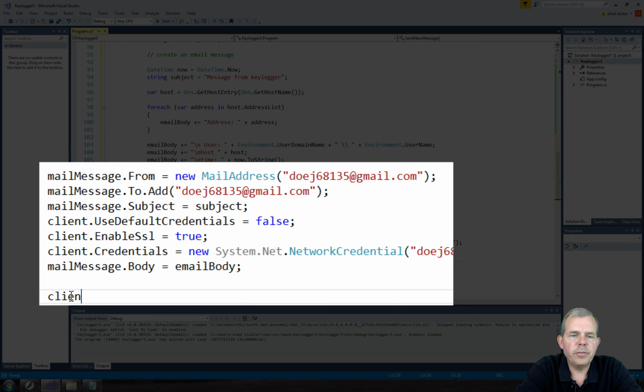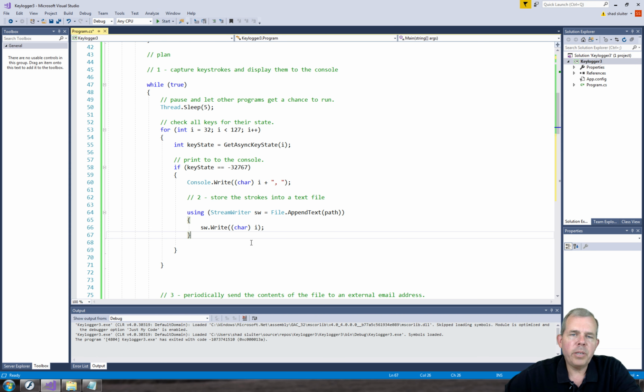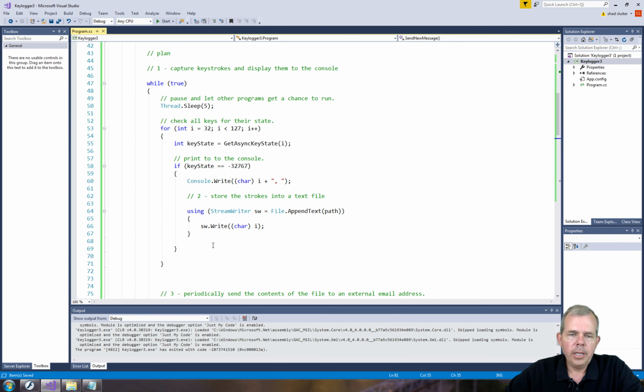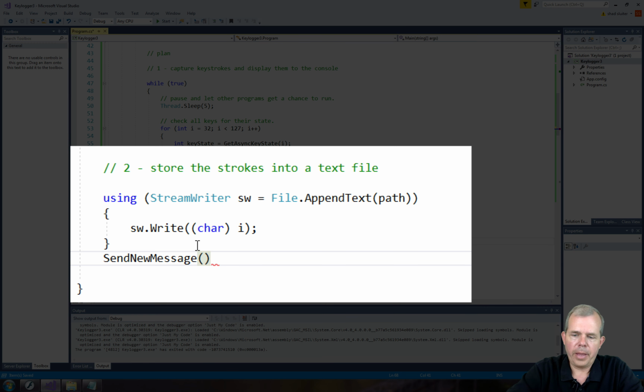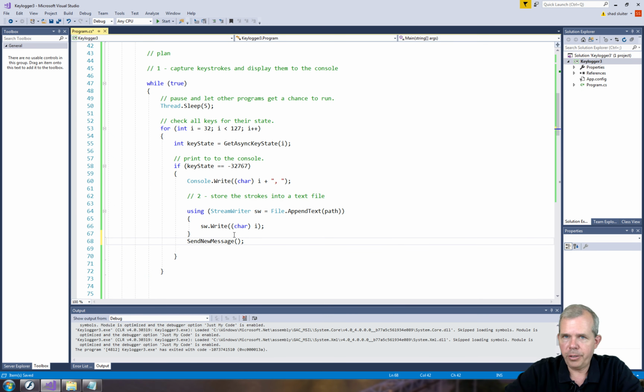All right, the simple act of sending the message goes like this: client.send, and then type in your mail message. Should we send a message every time we do a keystroke? Well, that would be a little excessive. How about if we do it every once in a while? So let's go into where the keystroke has been typed, and let's see, if we were to call this send new message, that would send a new message every single time we typed a keystroke. I think that's a little excessive, don't you? Let's see if we can limit this.